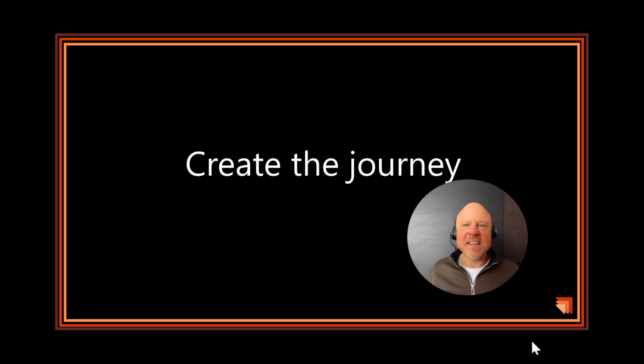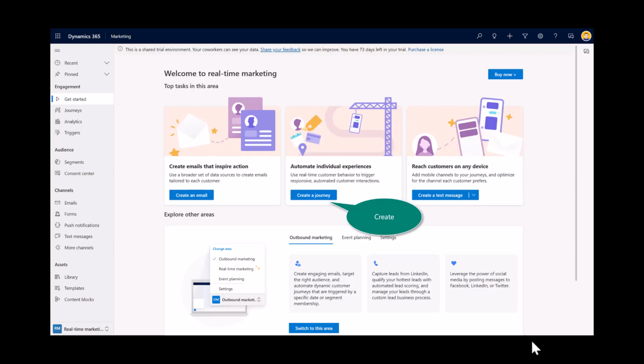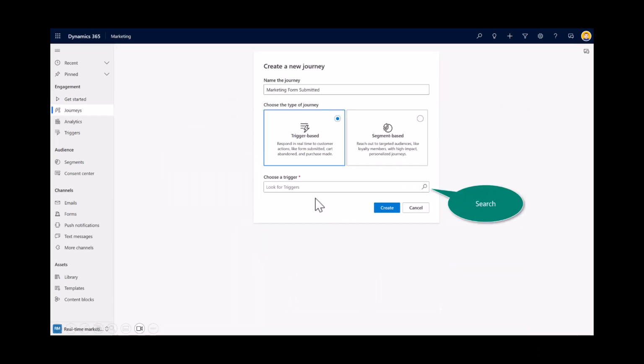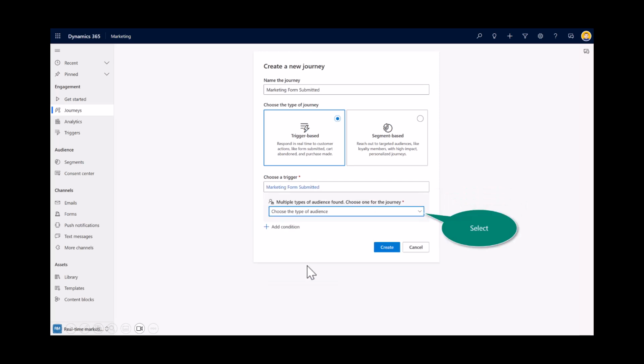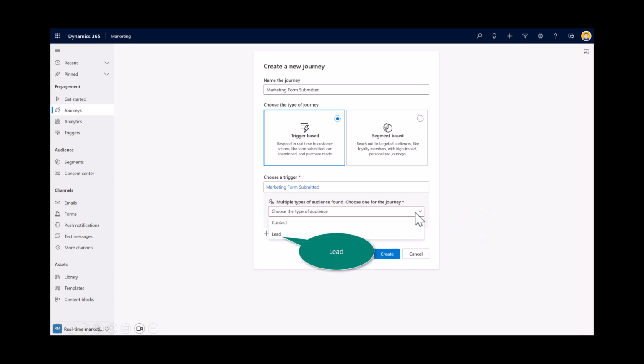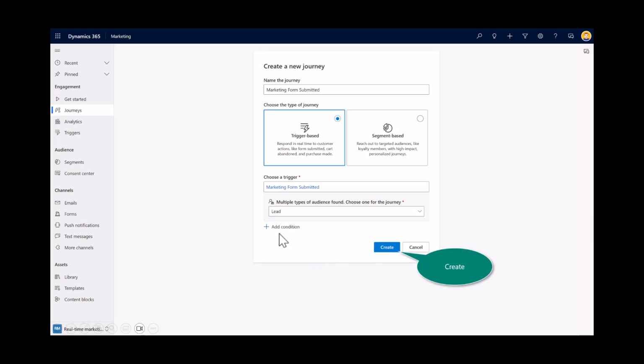So let's begin. And we'll begin by creating the journey. From the home page, all you need to do is simply create a journey. Begin by naming it. So I've got mine titled Marketing Form Submitted. And because this video is trigger-based, I'll keep that selected. Now, I want to go ahead and search for the triggers. Here again, mine is Marketing Form Submitted. And because this form could either be contact or lead, I'm going to choose lead.